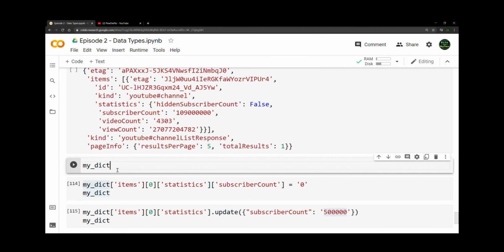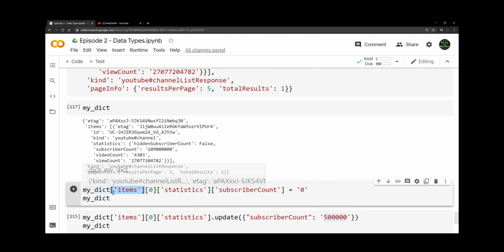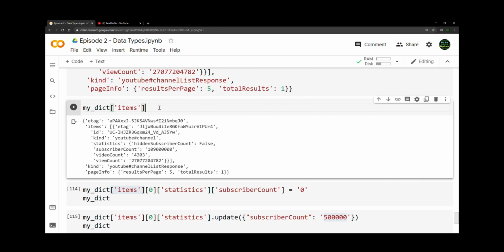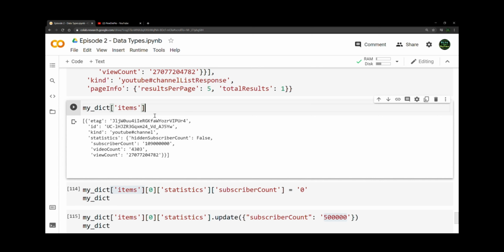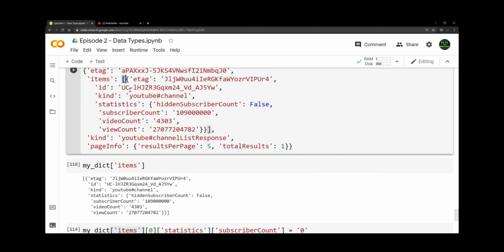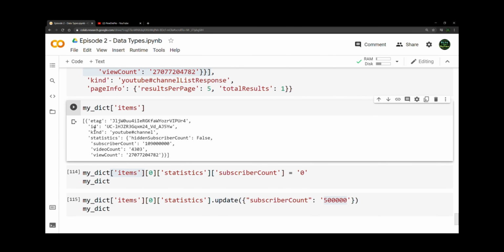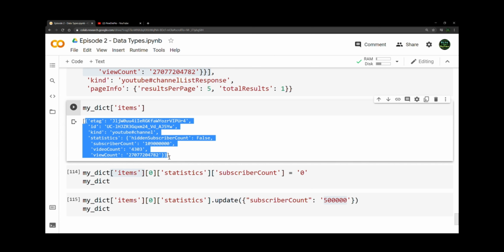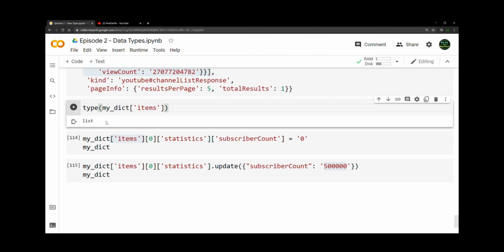First, let's see what my dictionary is. All right, my dictionary is this whole thing. If we call my dictionary items, what happens next? We're going to get this. Looks about right, right? Items. We get this, okay? Now, within my dictionary items, this is a list. If I do type, I don't need to do this, but just to make my point, it's a list.